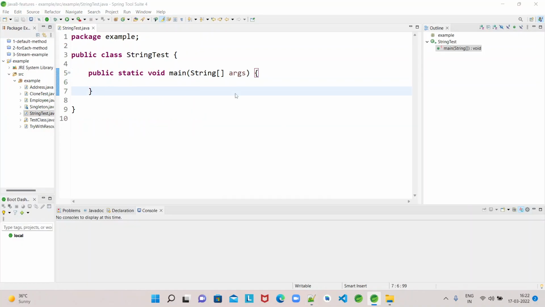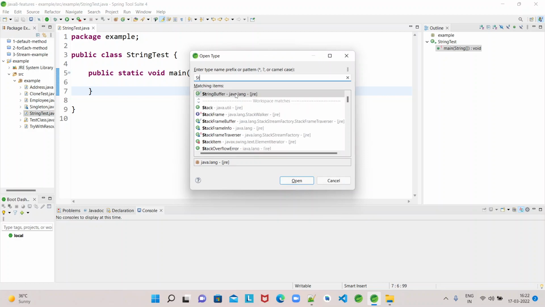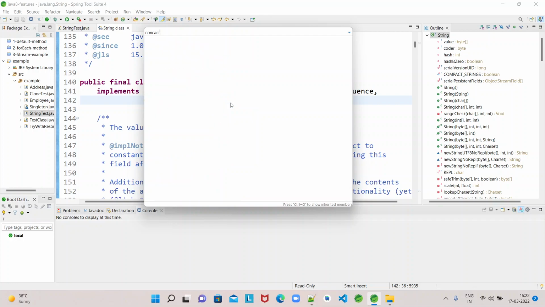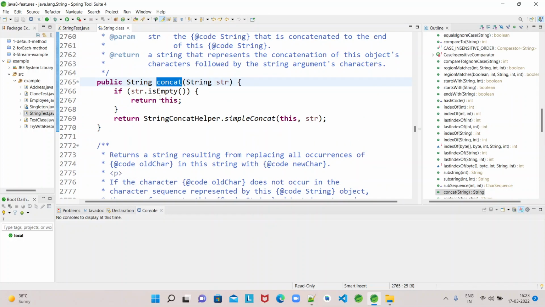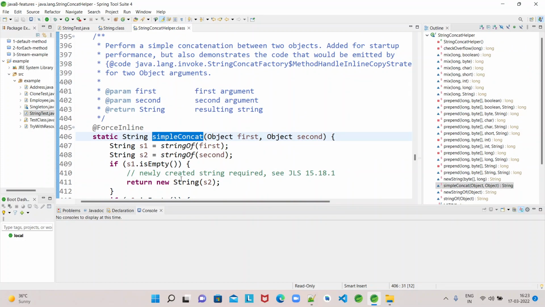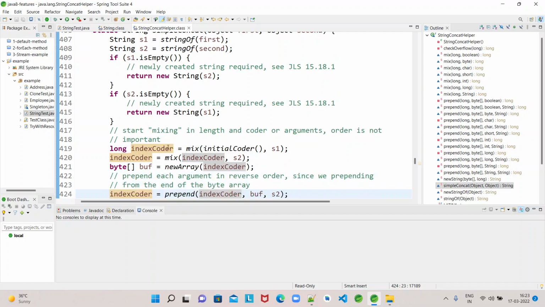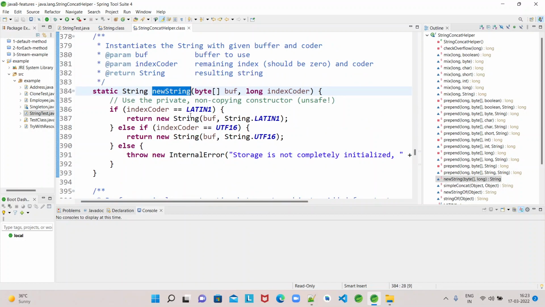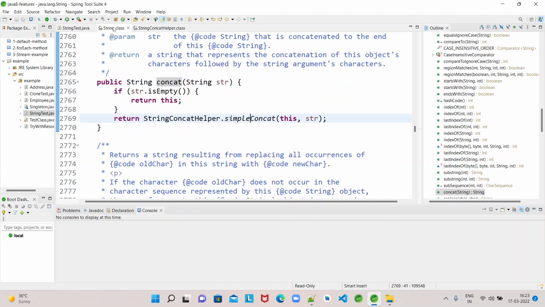Let me show you this string class. If you see this, we have the concat method here. It is going to create a new string object. If you go and see this, String.of is there, a new array is there, a new string. It is actually creating a new string. So string is achieving the immutability by creating a new string object every time you update the string.